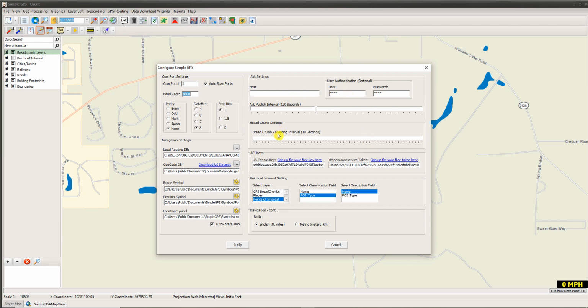For breadcrumb settings, you can track your position through your breadcrumb to a special layer, and this just determines the interval and how often your position will be recorded to that breadcrumb layer. So if you're traveling and you wanted to record your route or your positions as you travel, you could record that to a special layer we call the breadcrumb layer, and this specifies, in this case it's set to 10 seconds, and you can change that just by dragging the slider, and this just tells you how often it'll be recording your position to that breadcrumb layer.